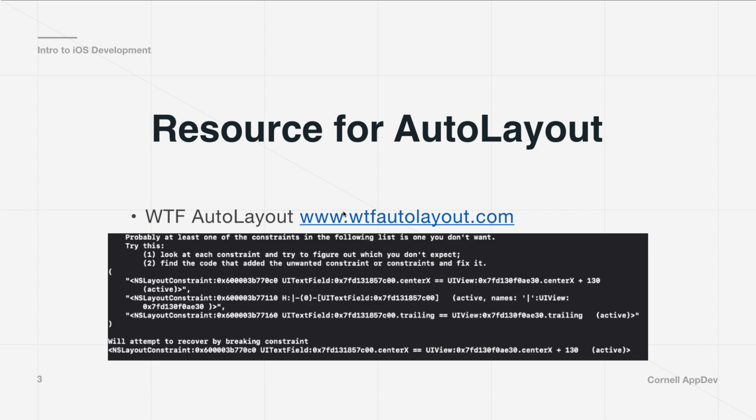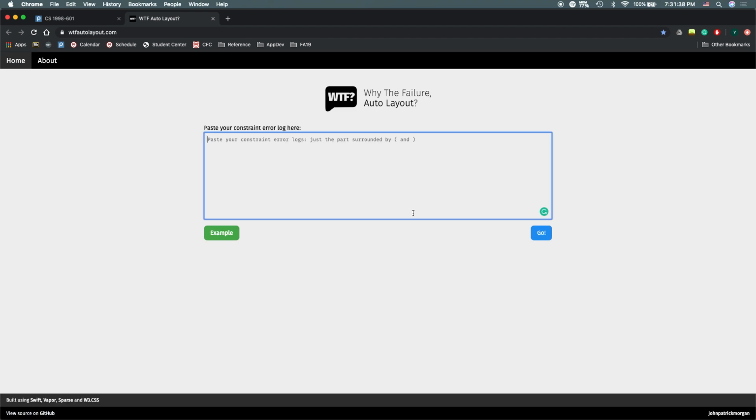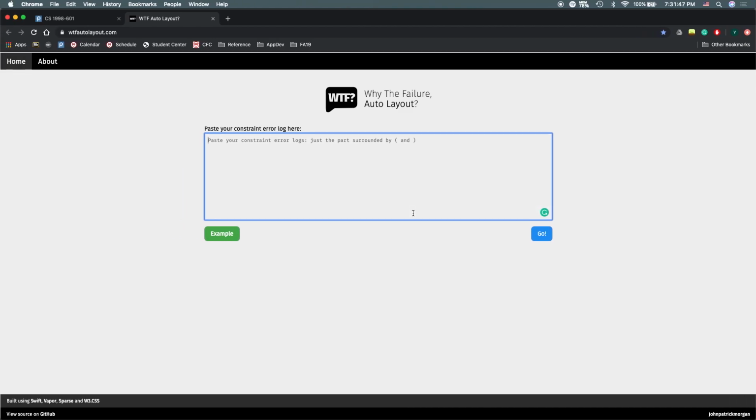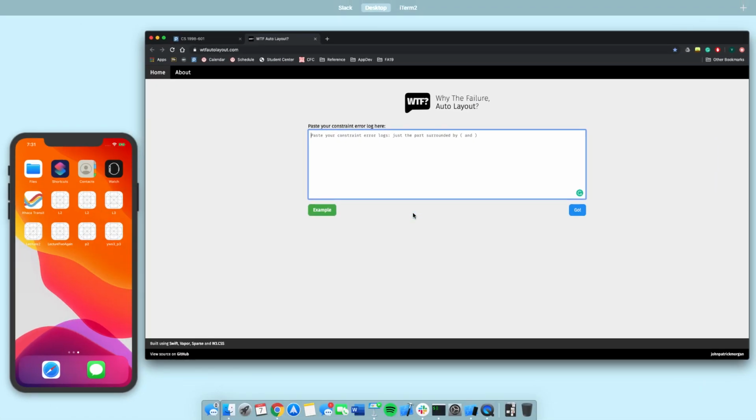Okay, so now that you guys have been working with constraints, we actually have a very useful tool for you. If you go to this link and you have any sort of constraint error, you can literally copy and paste the exact error into this link, and it'll tell you exactly what's wrong with your constraints. This can be very useful if you have no idea what's going on, because constraints can be pretty messy sometimes. Here's what it looks like. You can literally, from your console, just copy and paste the error message in there.